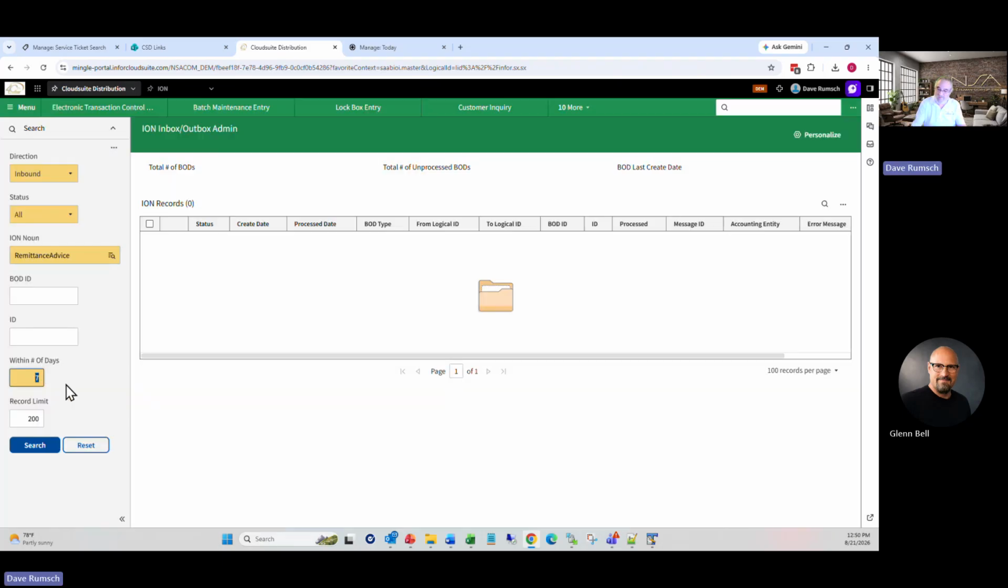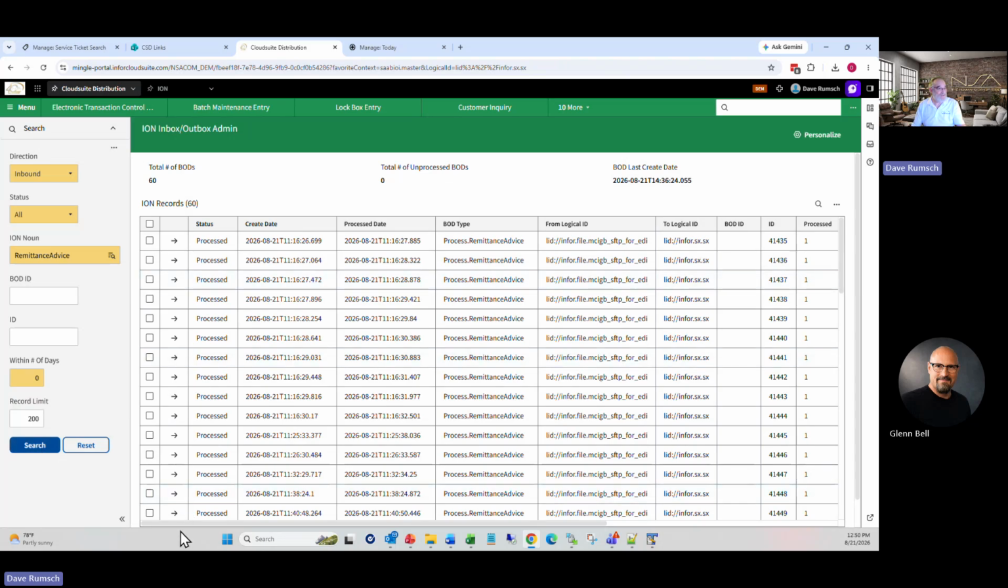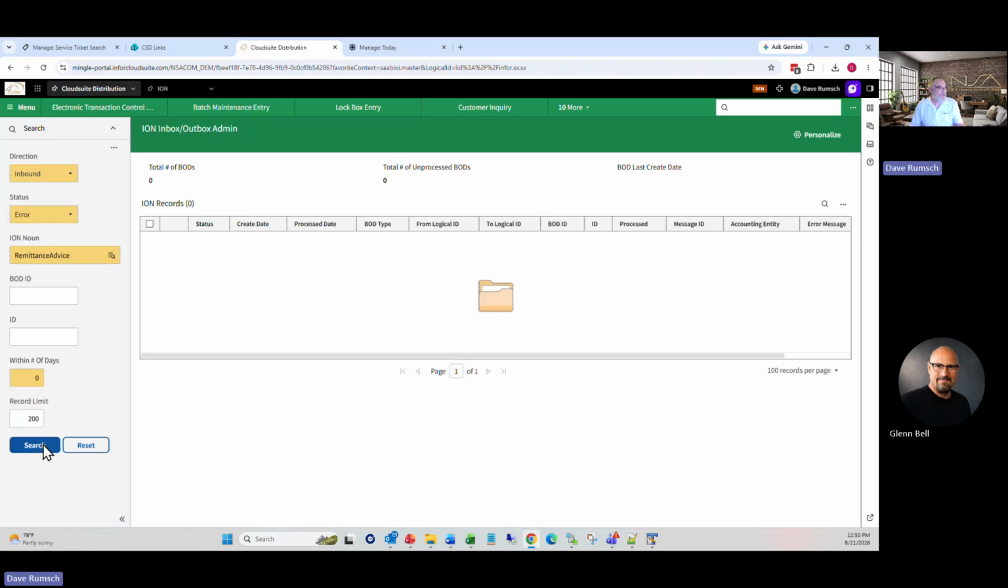And I'm looking for them within, I'm going to say today. Now notice that I did a whole bunch of testing today, but I can find the ones that processed through today in this list. If I see anything that says the status is an error, then it did not come in. And I had none that were an error. If you find that something didn't come in that you were expecting, you will find it here once you've noticed it coming through Ion.